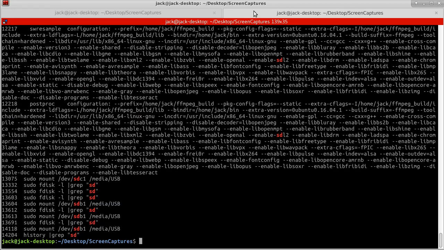There it is. It went back through my history, and it saw where I said sudo fdisk grep SD. You see the numbers in the front, the 13,000 that go on down. Those are all the different history commands that were given. But what I did with this command right here is I said, let me look at my history and find where I used the word SD. So now I've got that easy to remember.